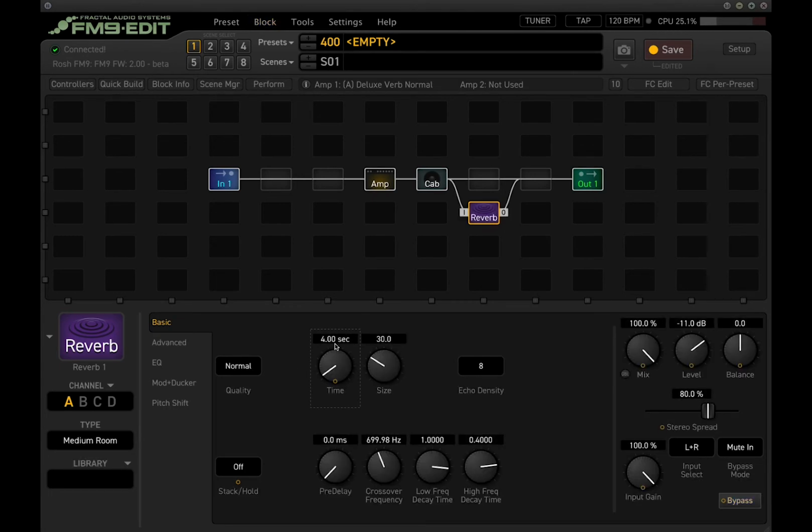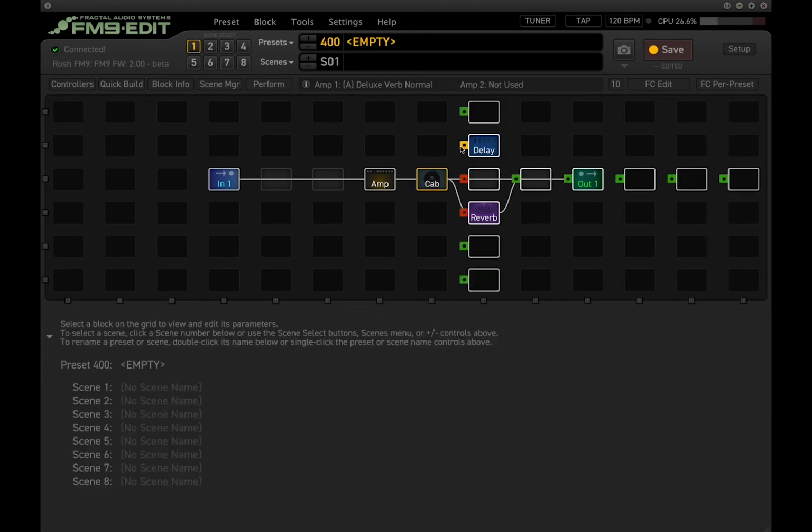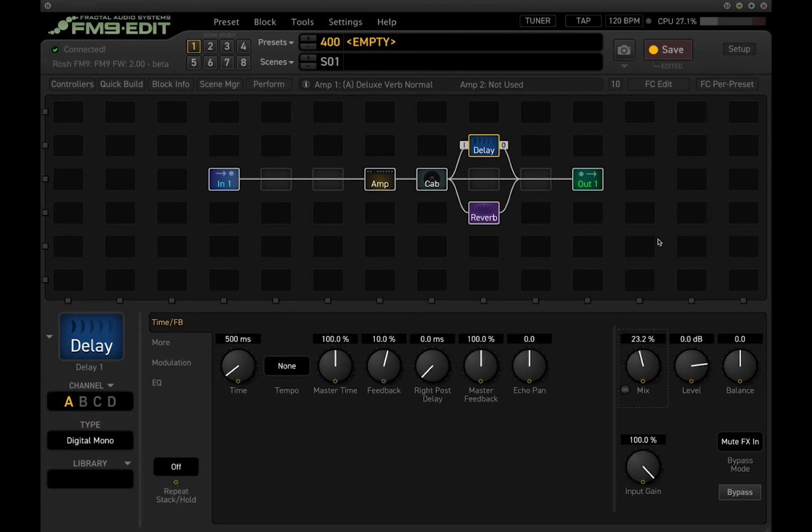Awesome. Okay, so here is a real world reason why you would run things in parallel. If I put a delay block right here, now you'll notice a couple things. First off, let's make sure that our settings are correct. We want the mix all the way up, and then we want mute in. And again, the mute in will allow delay trails if I bypass the delay as I'm playing. As you can hear, there's some echo repeats.